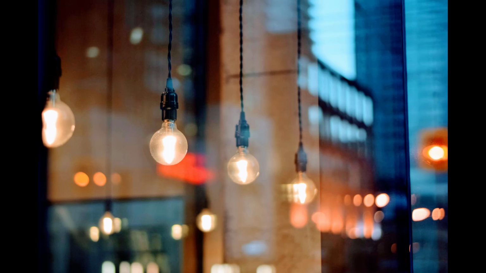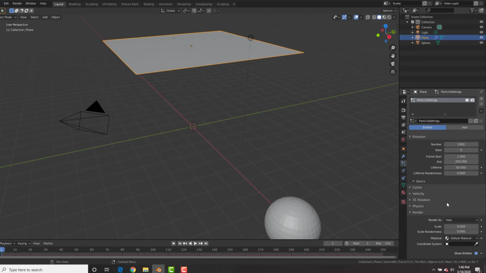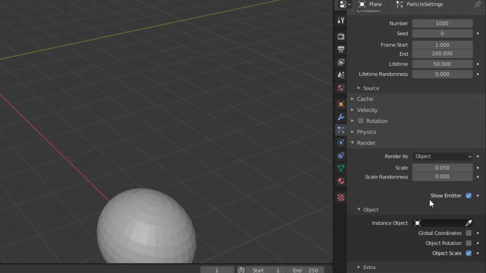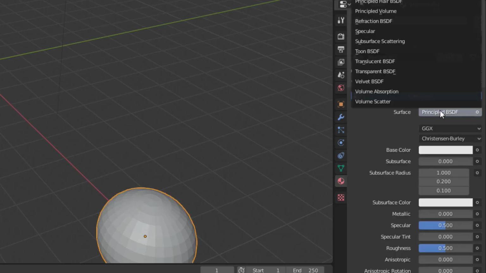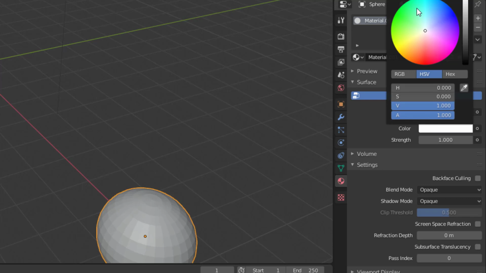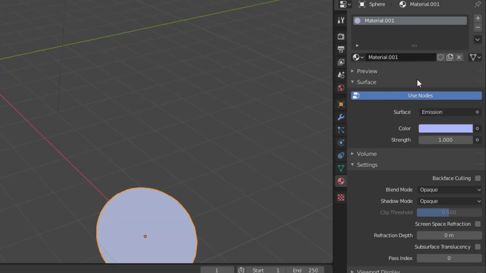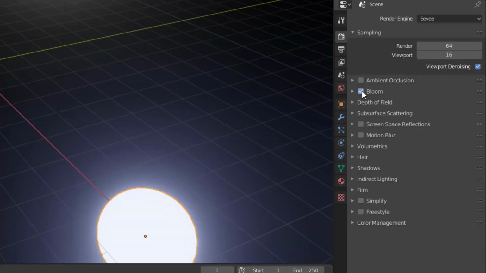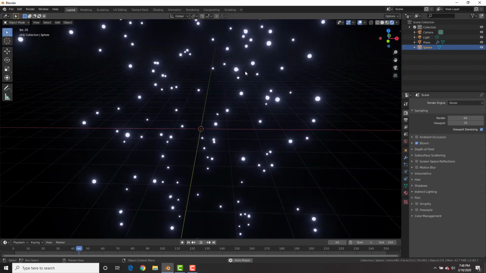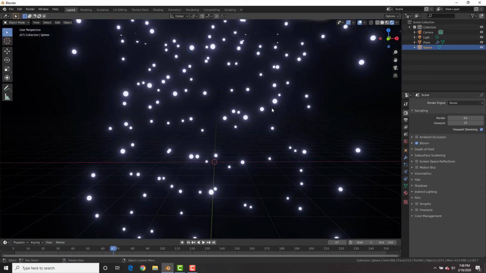All right, let's get back to it. Now in the Blender scene, I've added in a UV sphere and a plane, and on the plane, I've added in a particle system. All right, let's bokeh it up. Under the plane, on the particle system, change it to render as object and select your UV sphere. With the UV sphere selected, add in a new material and make it emission, change the color to whatever you want, and increase the strength. Then under the world settings, we're going to make the background black, and under the render settings, we're going to turn on bloom. And boom, if we play it, we got a bunch of shiny balls falling from the sky.